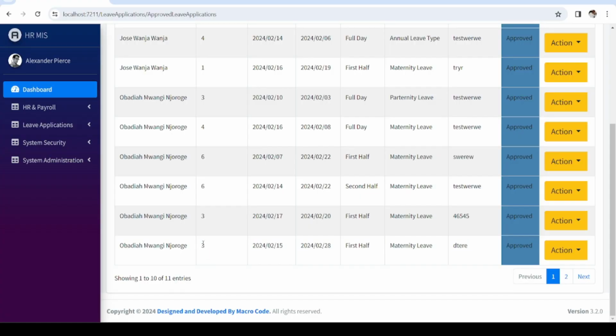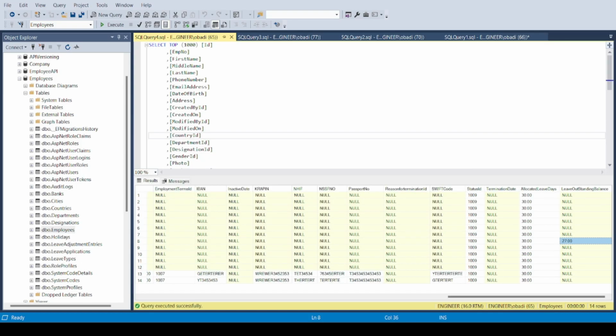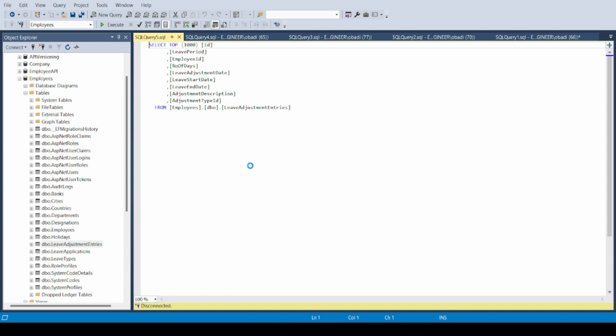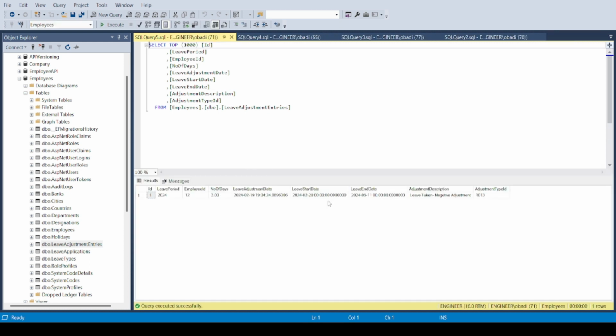You see, these are the 3 days. But we need also to see what are the entries. So if we go to leave adjustments entries, we should have an entry here. You see, we have the leave period 2024, the employee ID, the number of days that they applied, the leave adjustment date, the leave start date, the leave end date, the leave adjustment description, and the adjustment type.